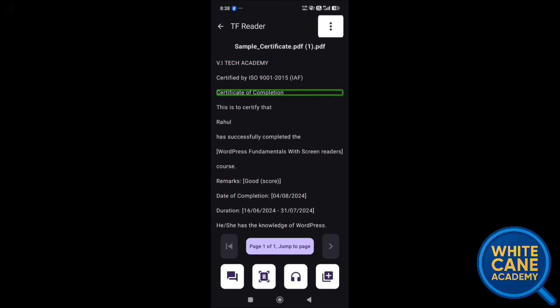Certified by ISO certificate. This is to Rahul, who has successfully completed the WordPress fundamentals course. Remarks: good. Date of completion: the 4th of August 2024. See, this is a proper PDF file.